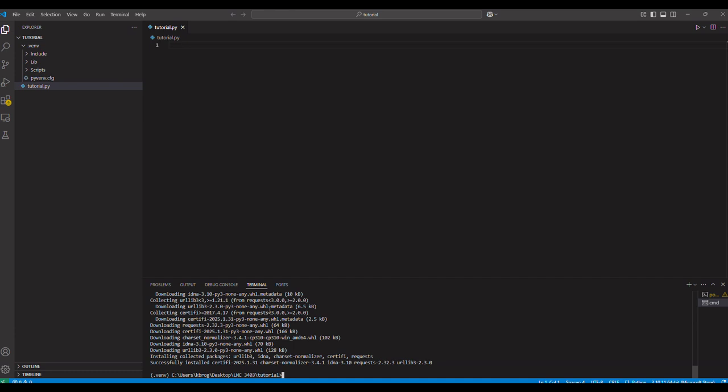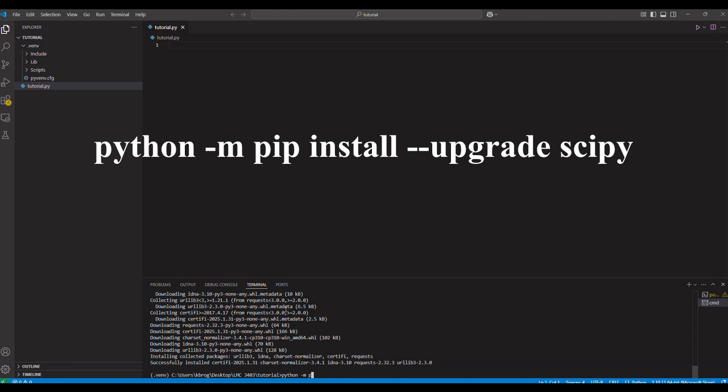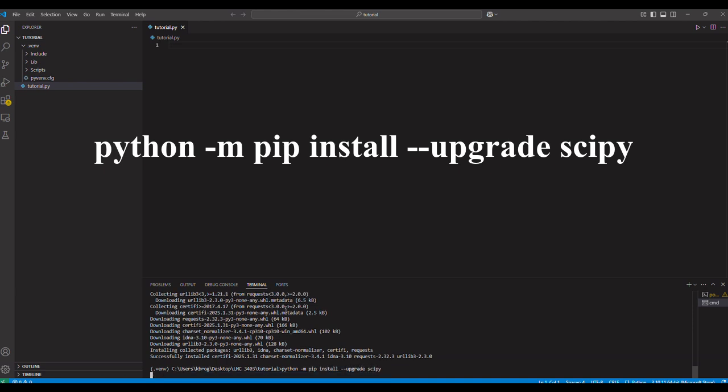To upgrade packages, you can also use pip. Pip can upgrade packages in place by using --upgrade. For example, to install the latest version of scipy and its dependencies, you should run python -m pip install --upgrade scipy.